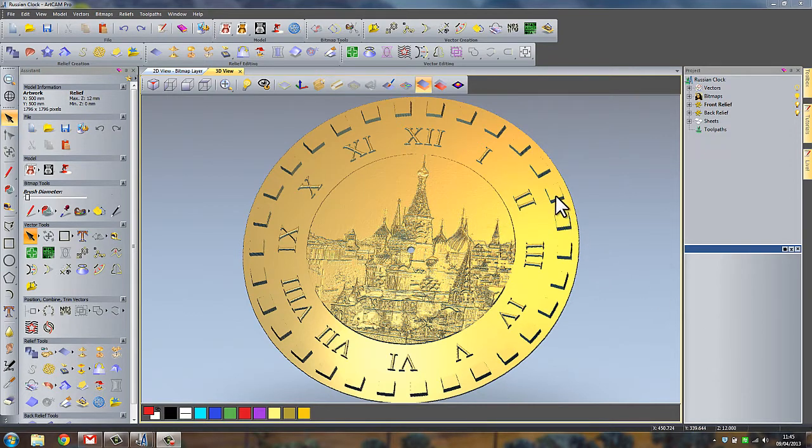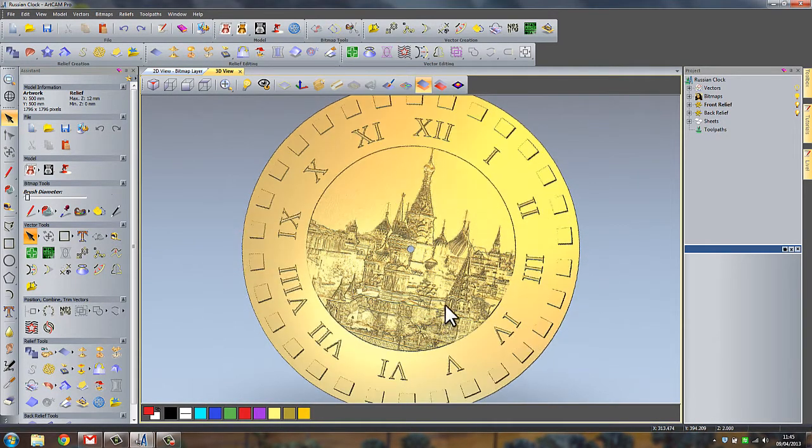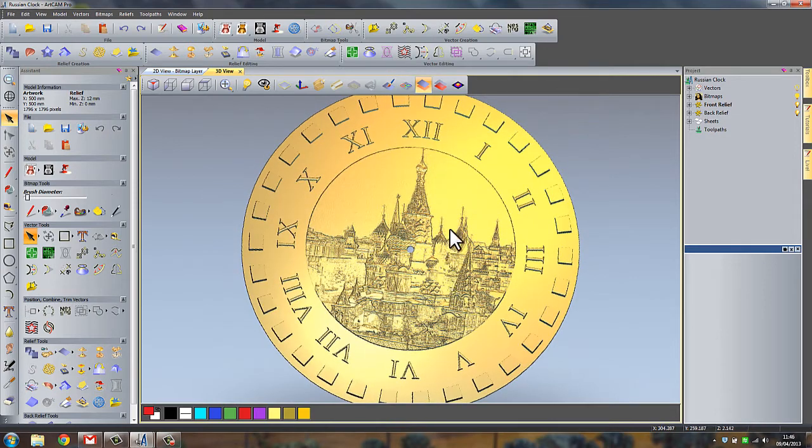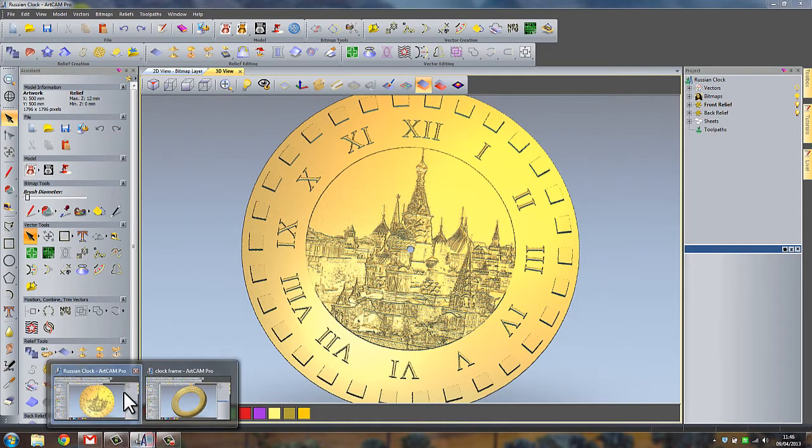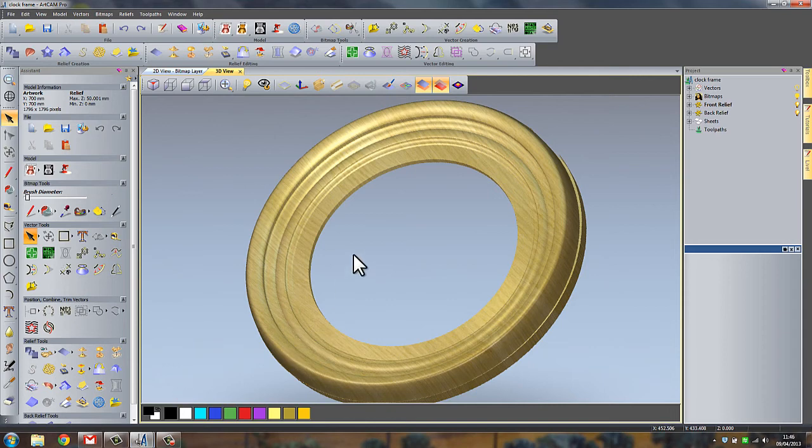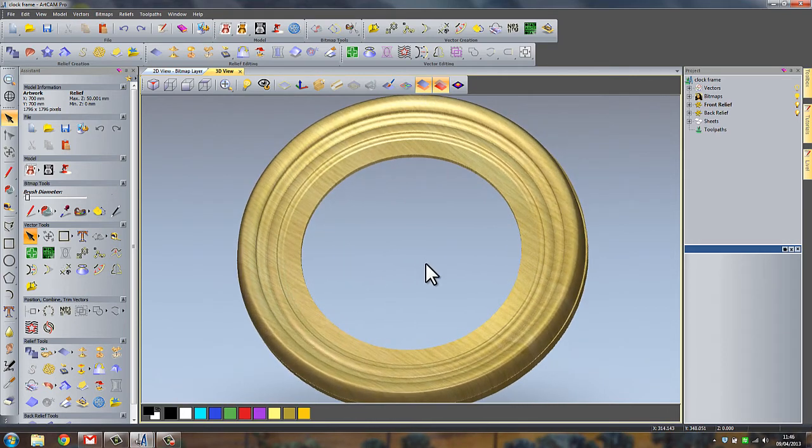In this edition I'm going to show you how to make this rather beautiful clock with all the minute indicators around the outside using traditional Roman numerals, and also show you how to put on an engraving of perhaps a famous landmark in Russia. I'm also going to show you in this edition how to create a clock frame so that we can actually put your clock into it.